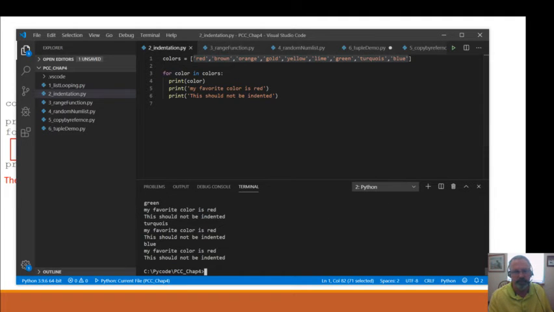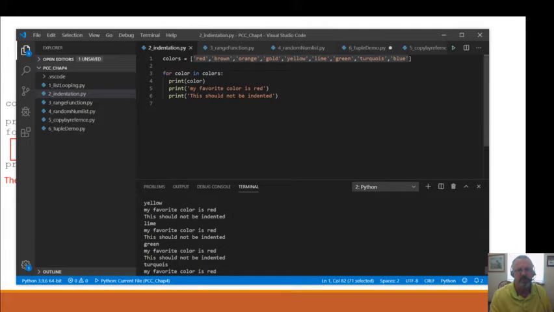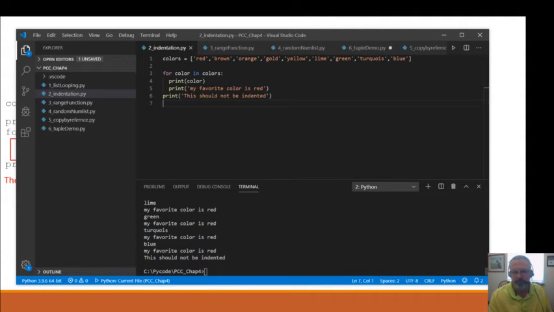And you can see that that's not what we wanted. It's printing color, and then it's printing my favorite color is red, and this should not be indented. Because it is indented, it's printing every single time. Now, if we really didn't want it printing every time, we'd have to move it out in line with the for statement. So let's go ahead and run this again, and you'll see that everything will print.